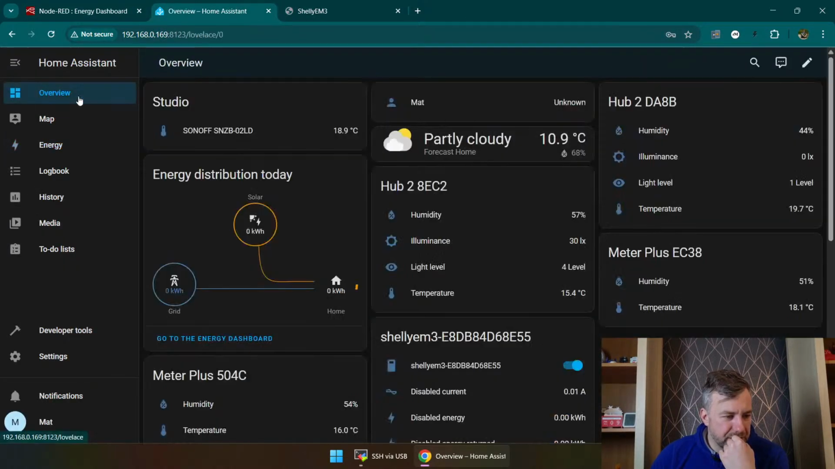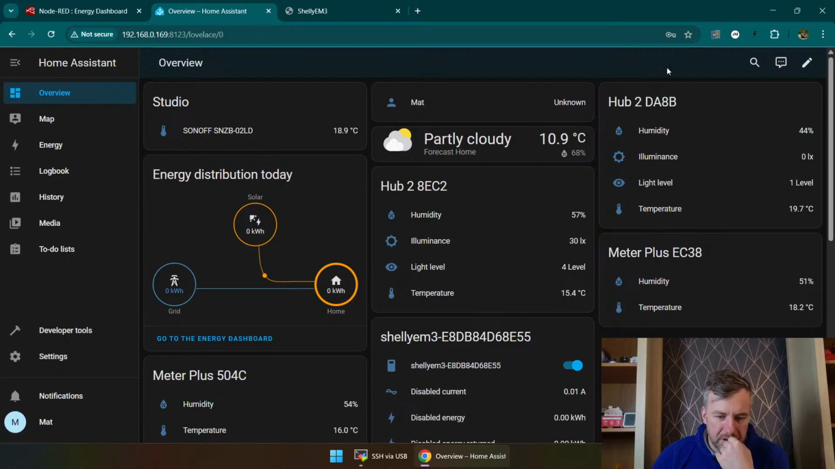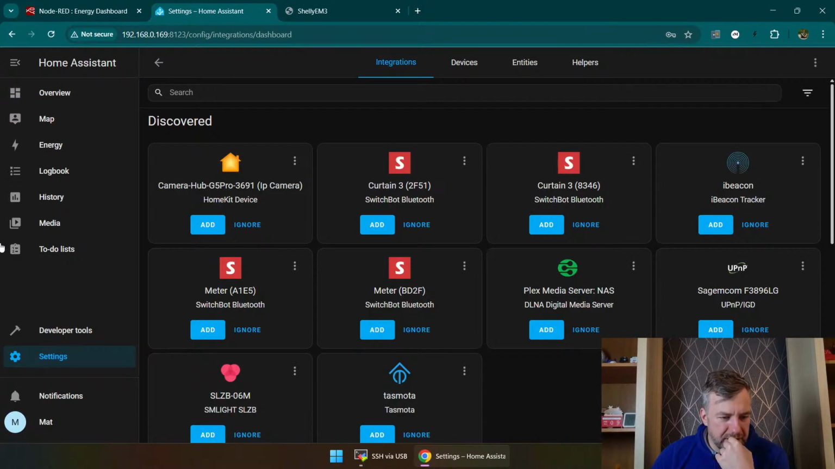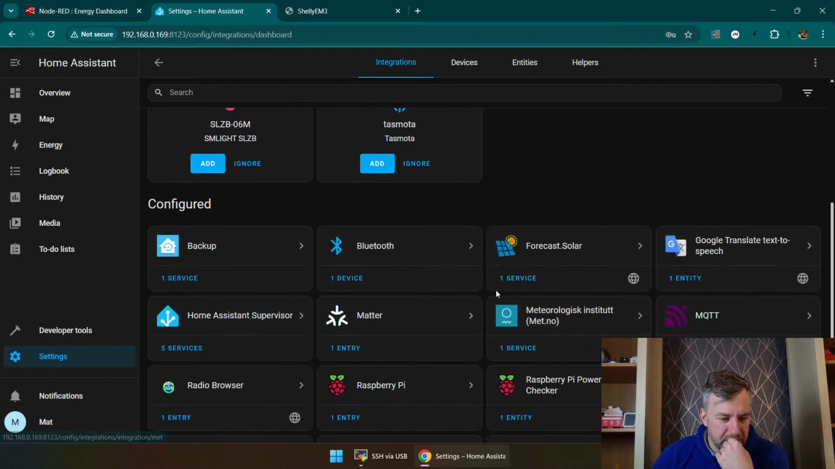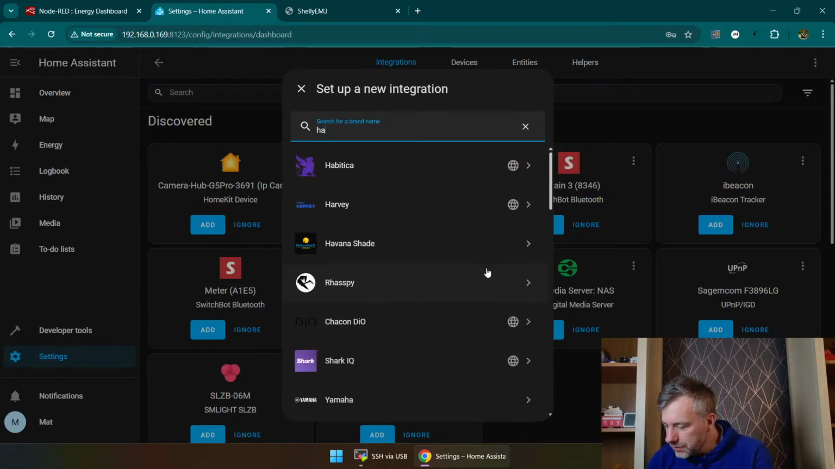What is HACS? What is the settings? Devices. Is there a way to add that panel here? Because that would be such a useful thing. And the integration was HAC, what did you say?